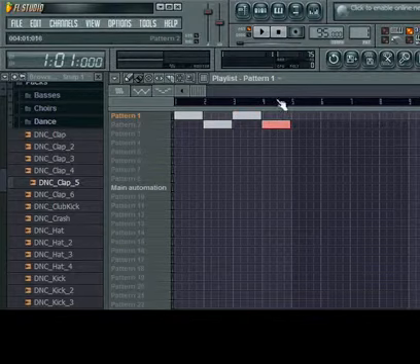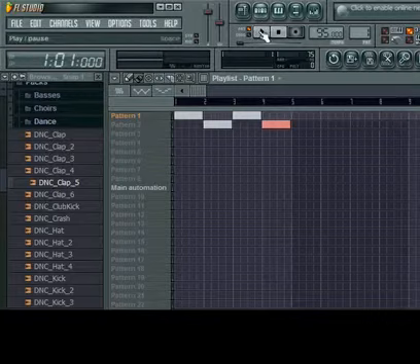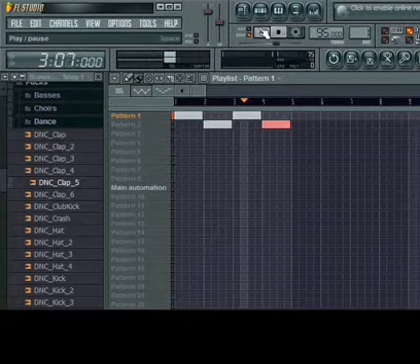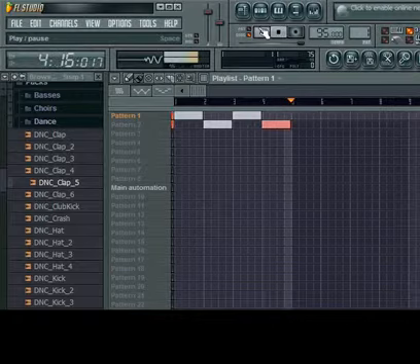And now, here's the part that took me a while to figure out. Yeah, I know I'm kind of stupid, but you want to change this button right here from pattern to song. You want to make sure that's on song if you want this to play instead of just one pattern. Now you just click play. See that? I got pattern 1 going, and then pattern 2 is behind it.